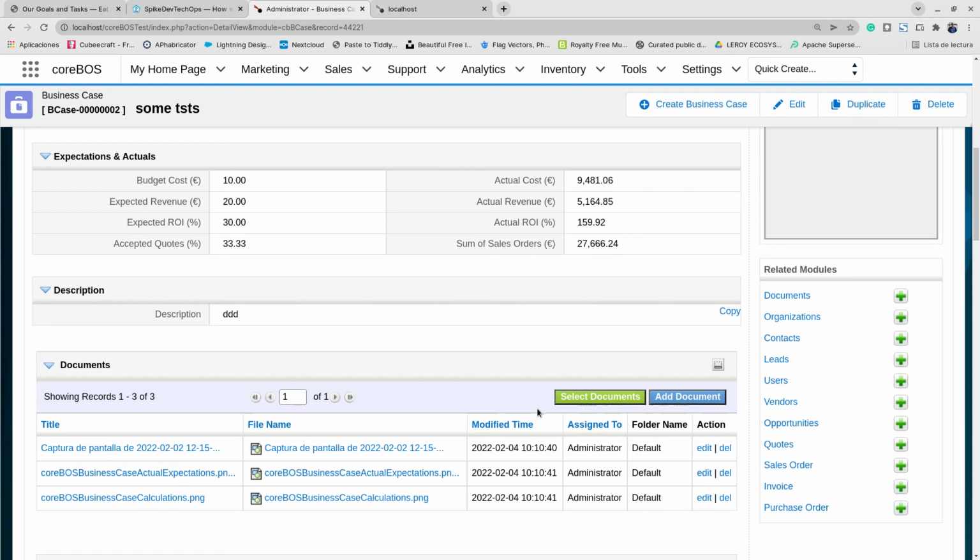So that was just to present to you this module that coreBOS now has. It's available on GitHub. You can install it and work with it. I have a list of things that we should do. Not too many. I think there are 2 or 3 things that I would like to change there. But in general, that's it.